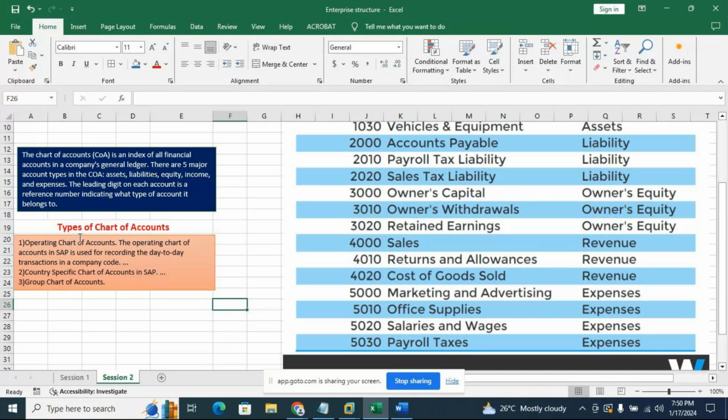So in SAP, we have three types of charts of accounts. What is that? Operating chart of accounts. The operating chart of accounts in SAP is used for recording the day-to-day transactions. Yesterday I told you what we mean by transaction itself. Transactions means day-to-day activity of the business related to money. If there is no money, there is no business. So the transactions here are purchase, sales, deposits, withdrawal, receipts and payments, and they all belong to the operating chart of accounts.